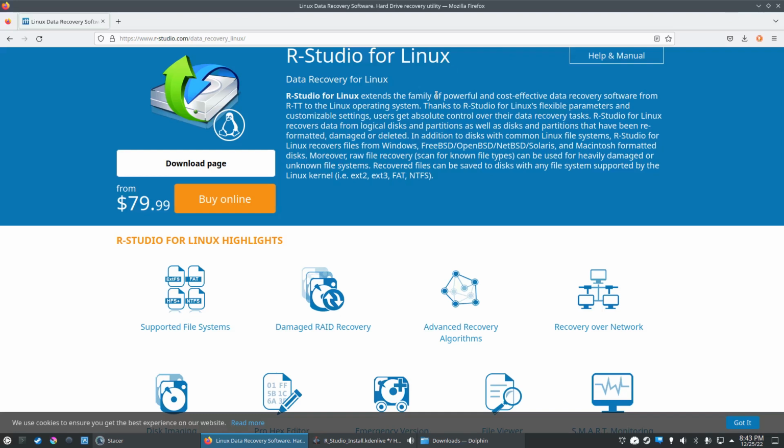And if you want a quick tutorial on how to actually use the RStudio data recovery software, I made a video a couple months back where I actually pick up a hard drive and I recover the data on it.